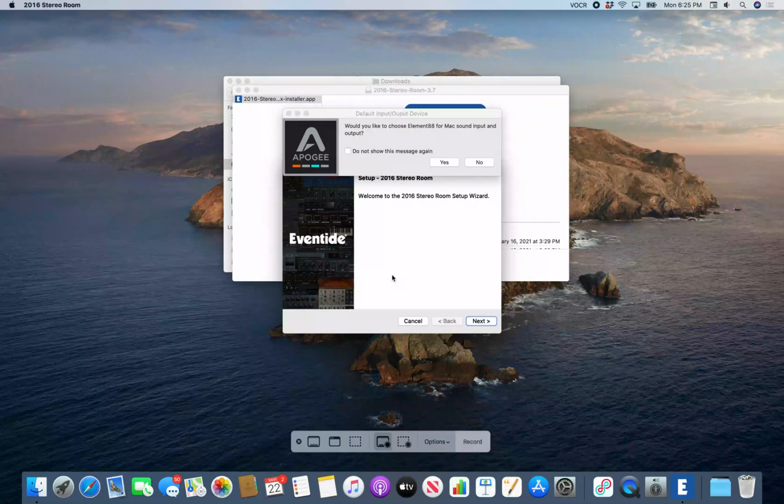And you see this installer is pretty much inaccessible. I'm doing VO-Left and Right Arrow. Nothing. So I'm going to do Control-Command-Shift-W. Finished. All right. Now I can use Control-Command-Up and Down Arrow to read through this. Yes, no. Setup 2016 Stereo Room. Welcome to the 2016 Stereo Room Setup Wizard.